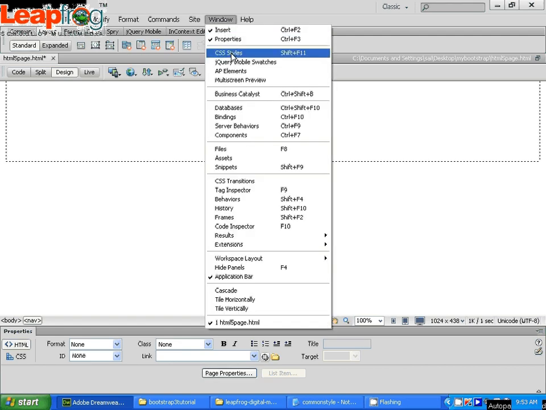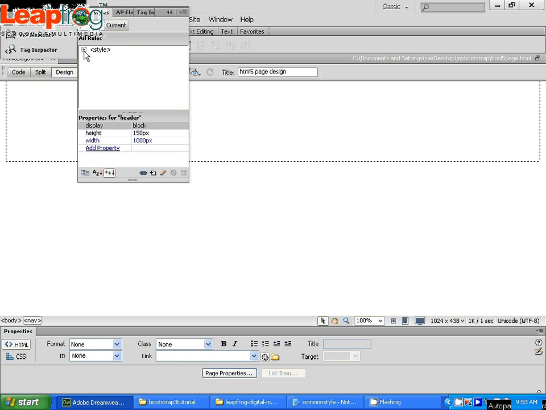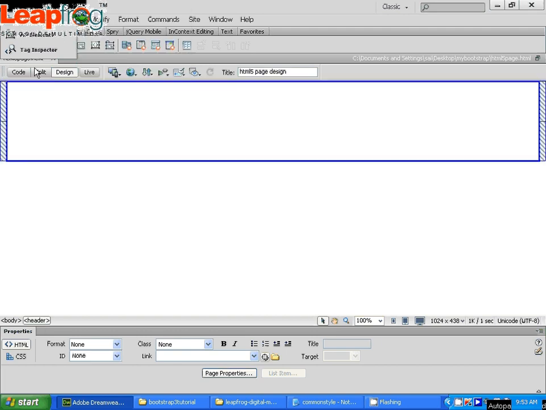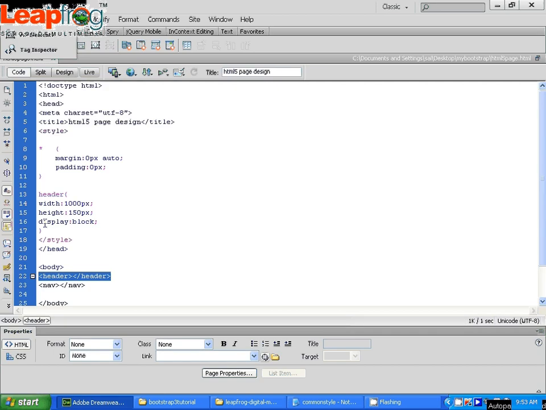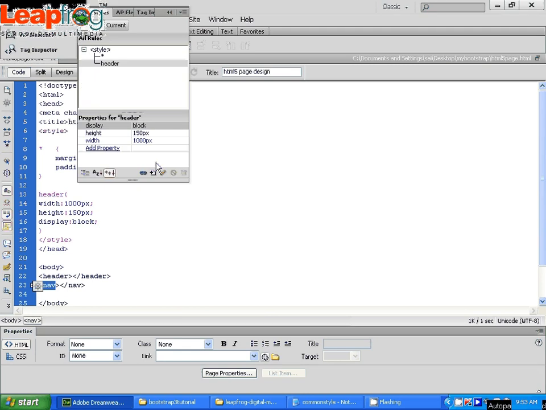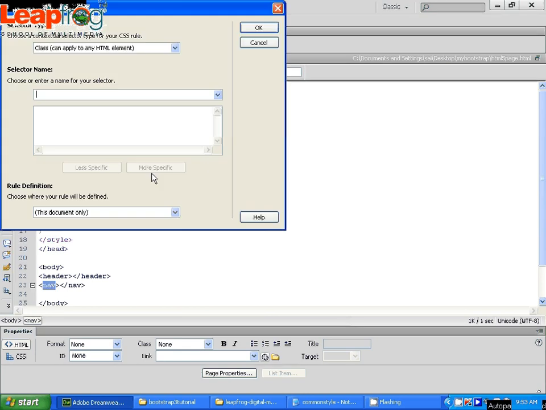What you can do is you can just open the CSS style sheet. We can always create a new style for that particular thing. Okay, so how to do that? What we can do is we can just select this nav, select it, go to CSS style sheet, add new. Here pick up tag.